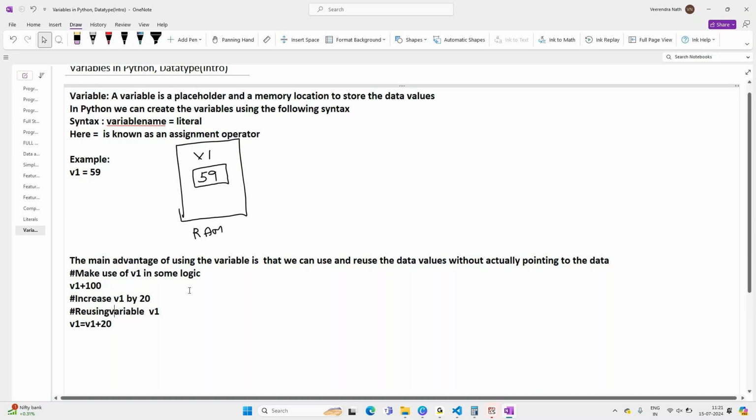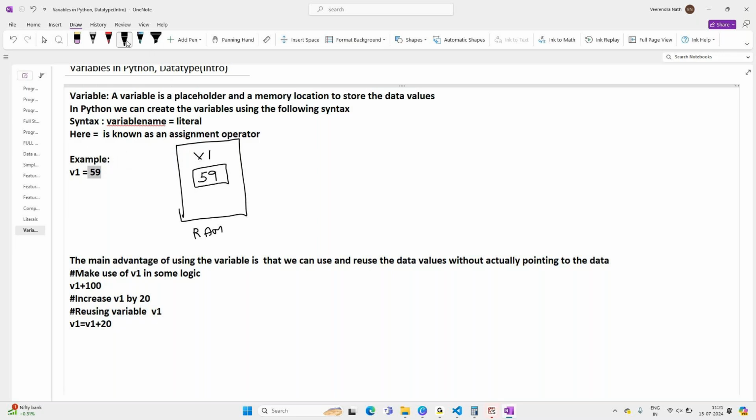So you can reuse the same data value again and again. Now tell me, is the V1 variable's value changed, or is the number itself changed? Did 59 become 79? Are you sure?